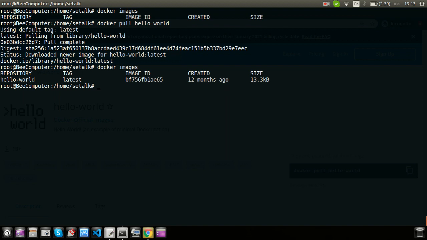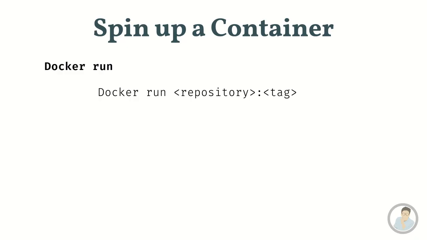So now I have one image in my local repository, that is hello world, the one I downloaded. You can see repository is hello world and tag is latest. And now I'm going to spin up a container using this image. To spin up a container, we use the docker run command. The very basic pattern of this docker run command is docker space run space and your repository and your tag. And here again you can replace this repository colon tag by your image ID as well.